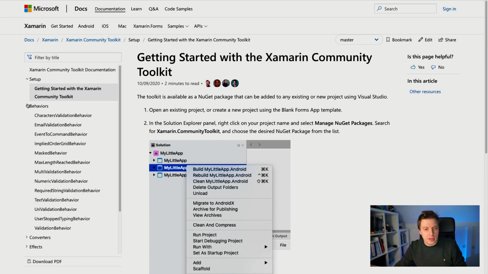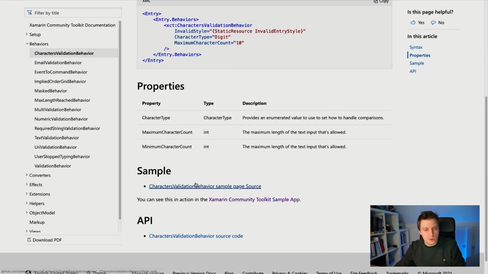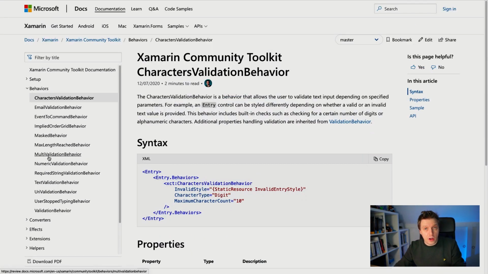We have all the behavior. So character validation behavior, no problem. We have a little syntax, a little description, all the properties. We have it right here. To be very honest, at this time, the docs are minimal, because we just want to show what's in the box with a brief description, a little syntax, how to do it, and all the properties.